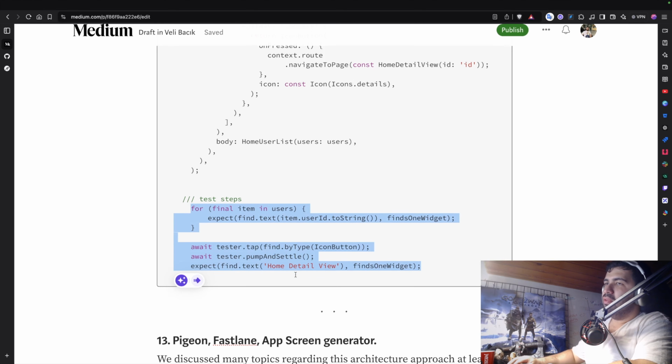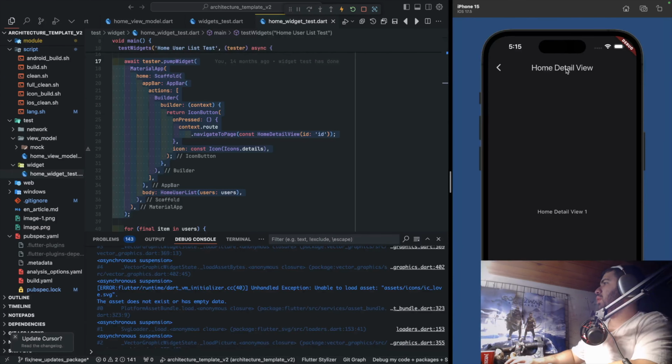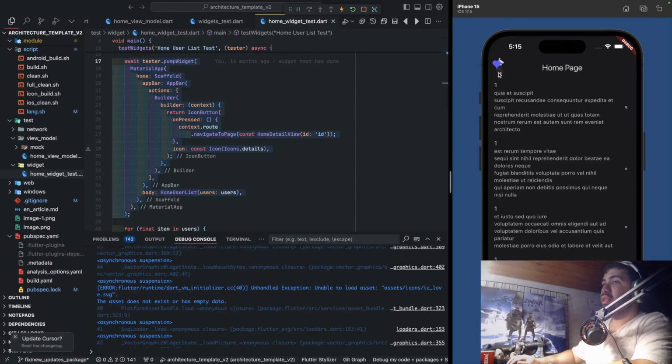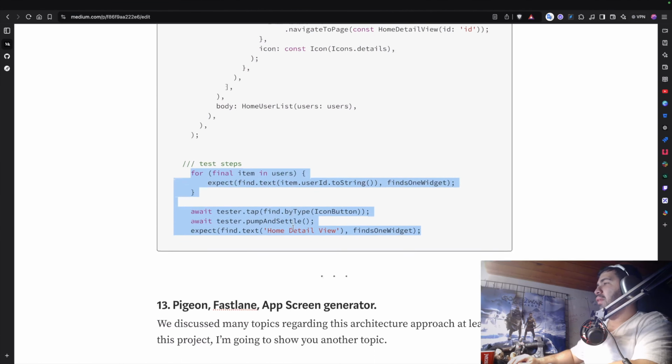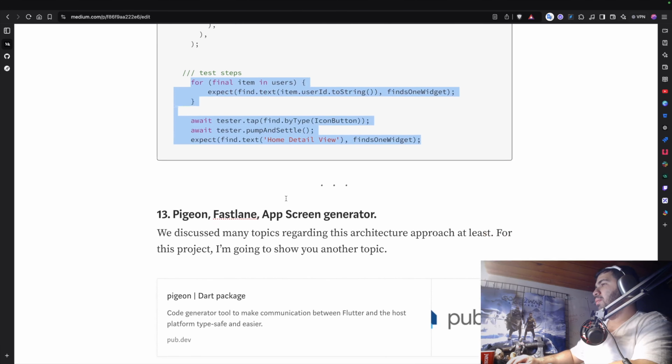Like the detail view, it is the same thing. From the detail view, you try to find what is visible or what is expected after the tap or something.